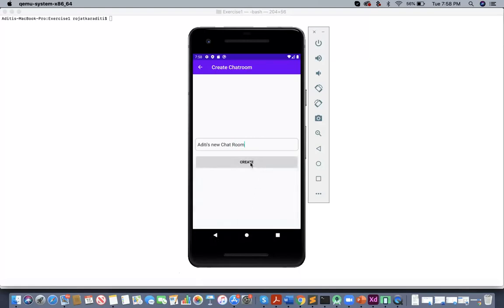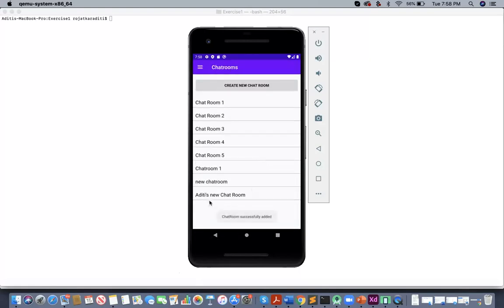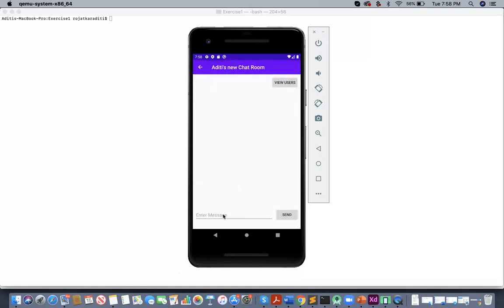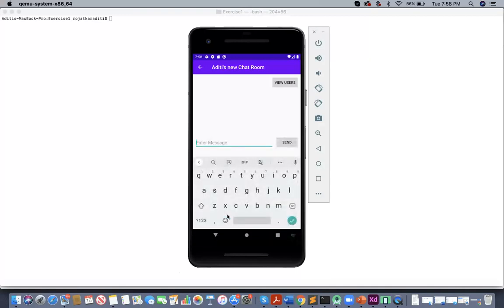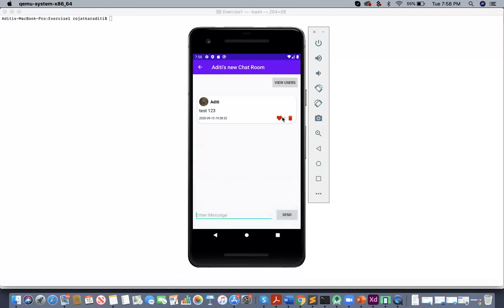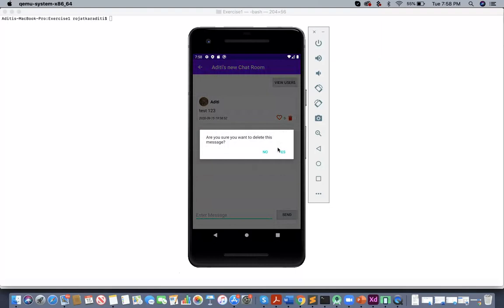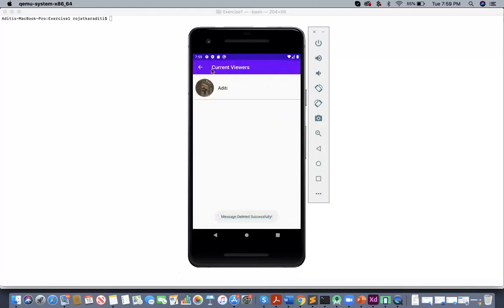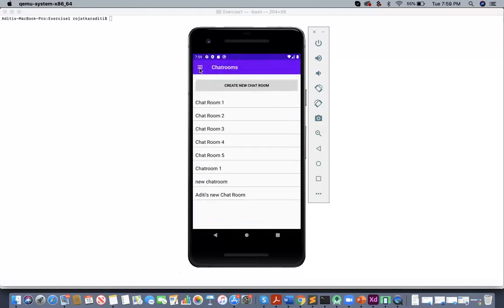So now upon hitting create, this new chat room is going to get created over here, and as you can see, since there are no messages over here, you can't see any. So I will post a message over here, and I can like it, I can unlike it, I can delete it, I can view the users just like other chat rooms.